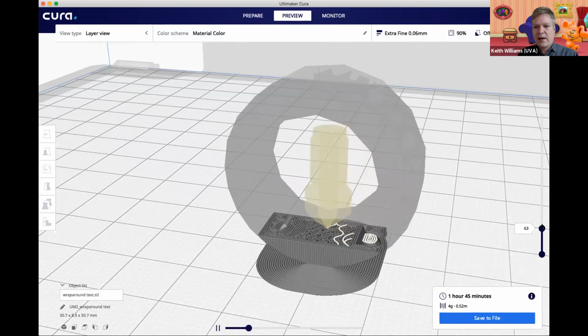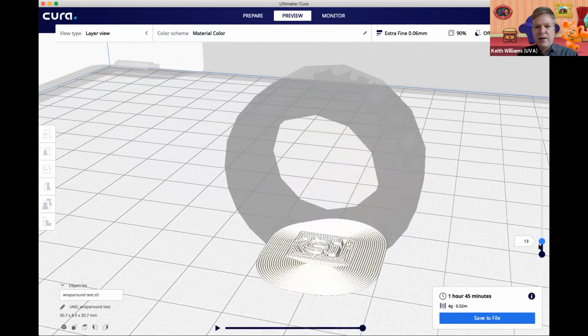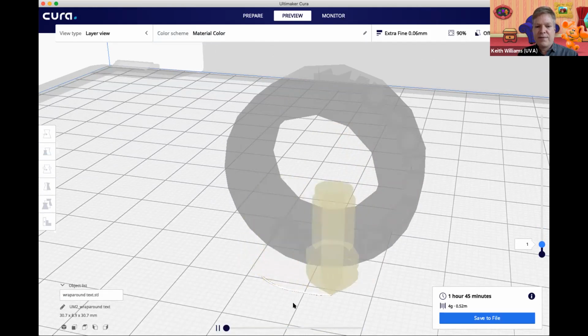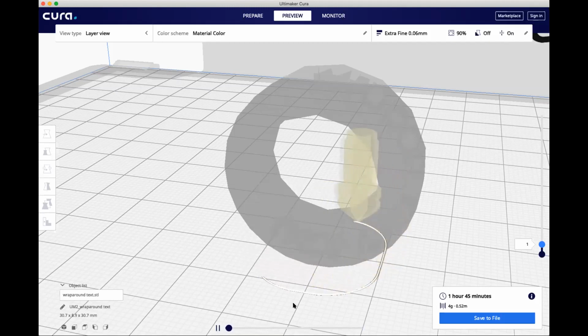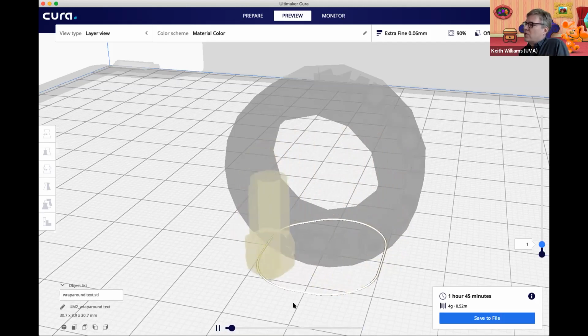So let's go back a couple layers here. And let's start off with the raft. So first of all, the very first thing that we put down is this raft. What's the reason for the raft? Those of you who have 3D printed before, you know what happens if you don't make a raft. If you don't adhere the object you're going to print to the print plate, then you got yourself a problem.